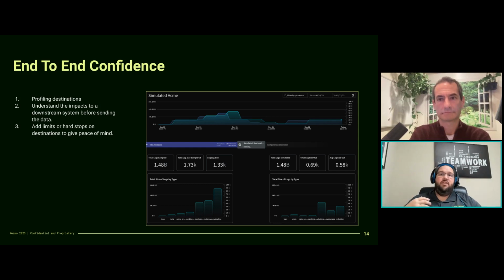From a profiling perspective, it would be really nice to know, before I send this data to Datadog or Splunk, where I know that I can accrue a lot of costs, let me go ahead and limit that, or know with confidence that the data is going to be sent through or dropped, right? So it gives an end-to-end perspective of data coming in and data going out, and we can accurately determine what it's going to cost next month for Datadog or for Splunk. And it gives you peace of mind that this thing is doing what it says it does.